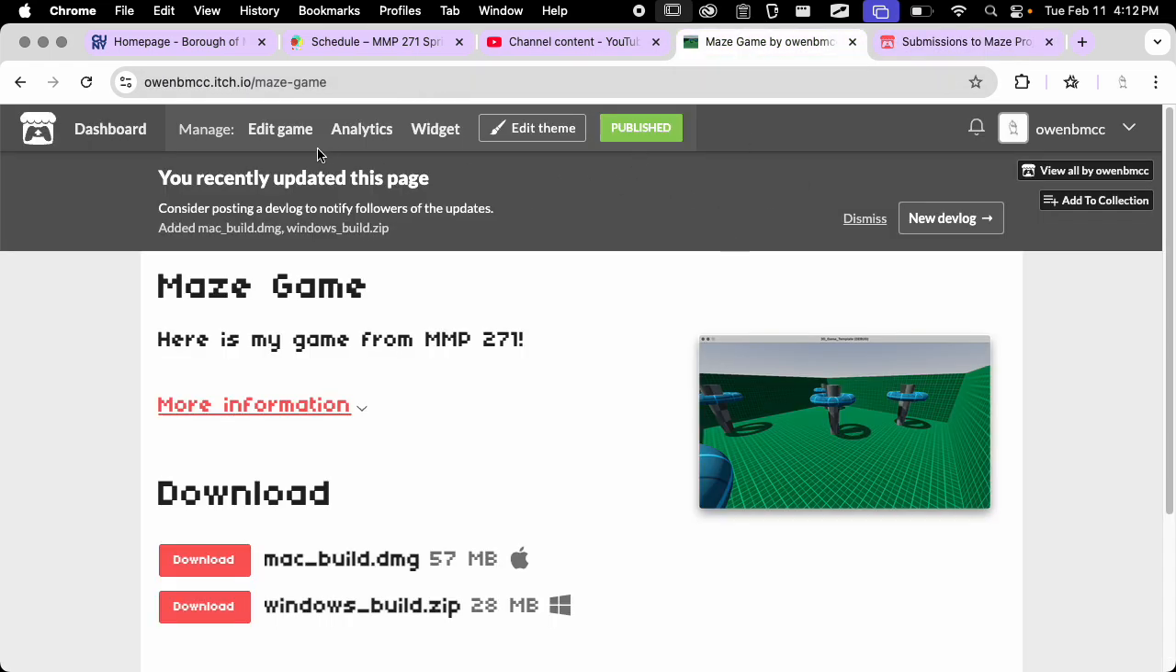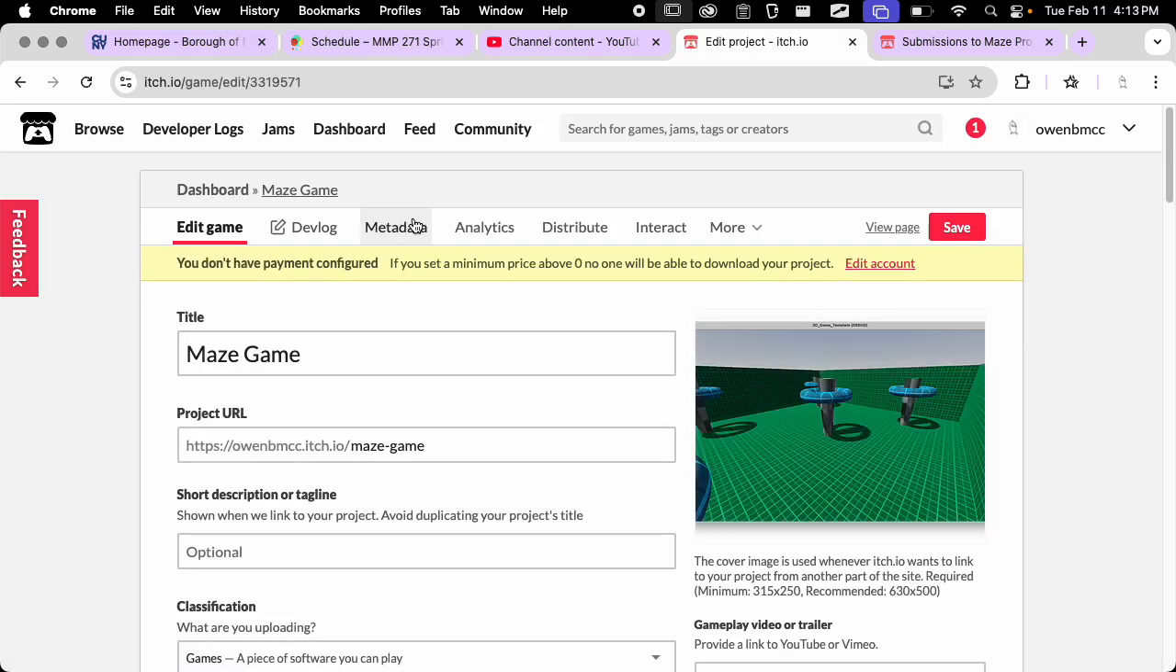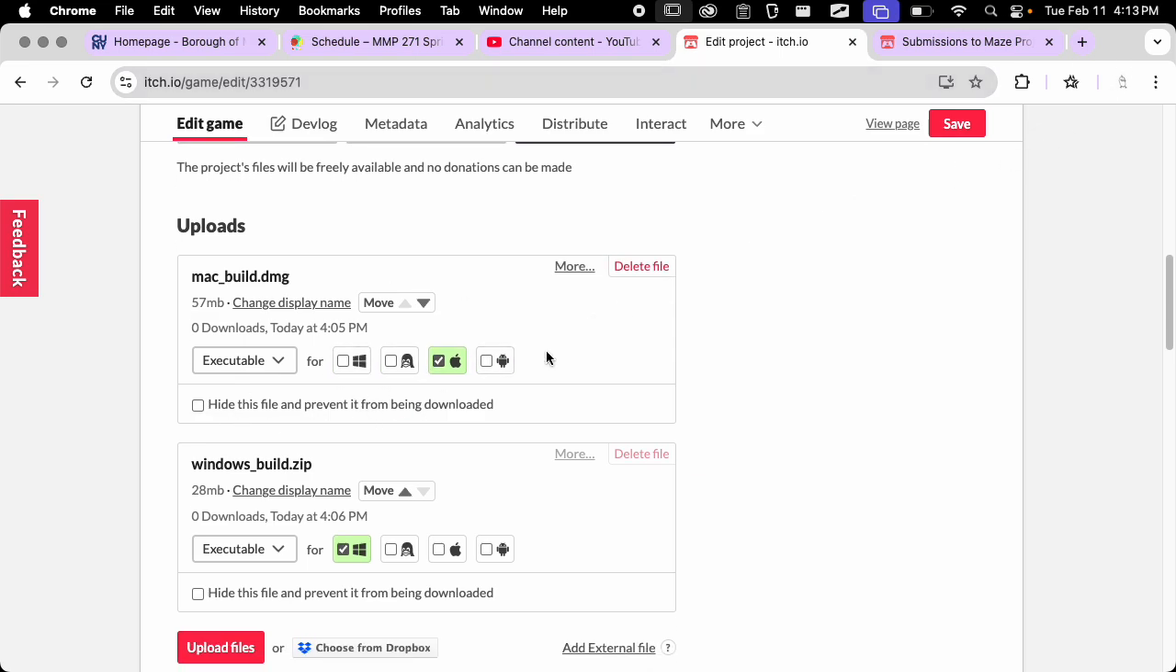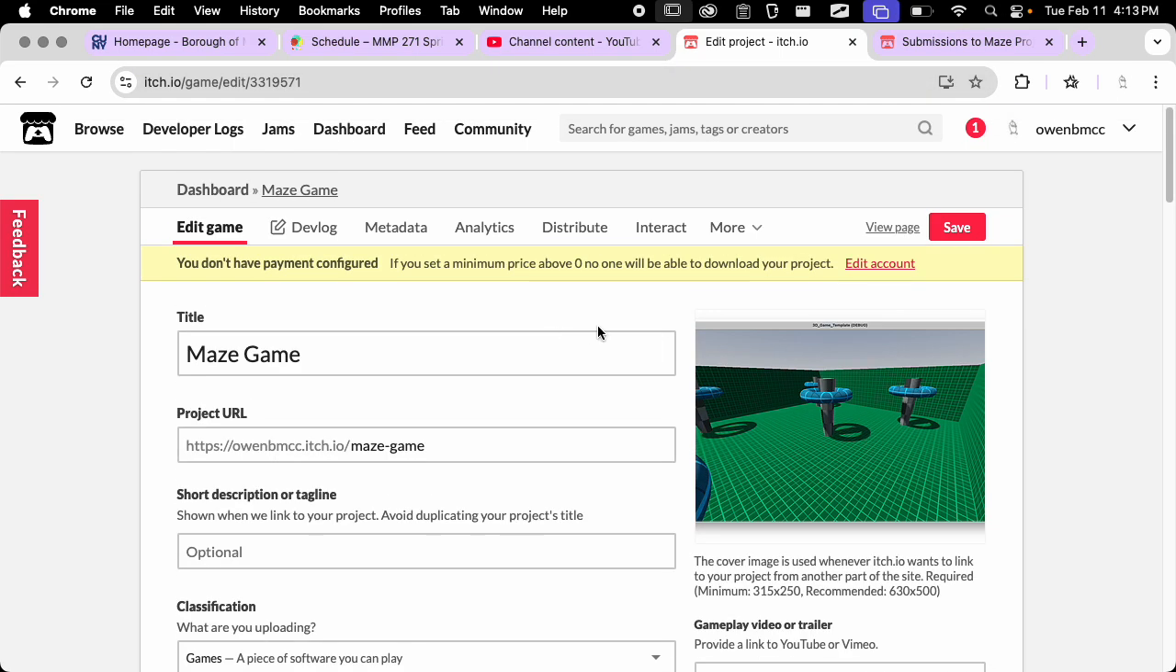Again, if you make a change to the game over the next couple of weeks and you want to update the build, just go back to edit game and add a new build here. Your submission will still work. It'll still go to the same place and have the same URL, so you don't have to resubmit it. You just have to update the build here. All right, so that's basically the process. Any questions on any of that?